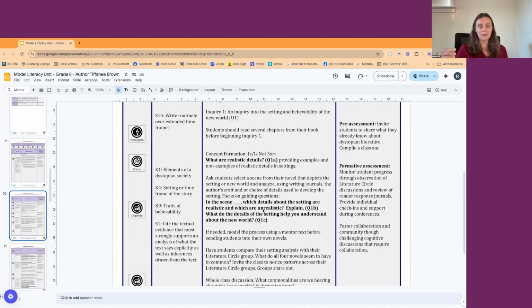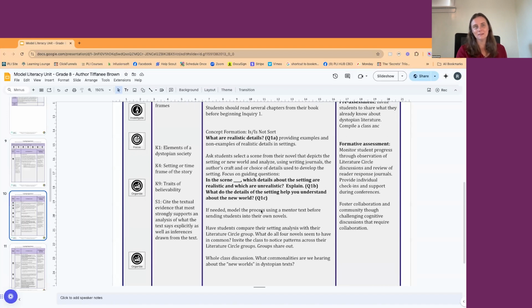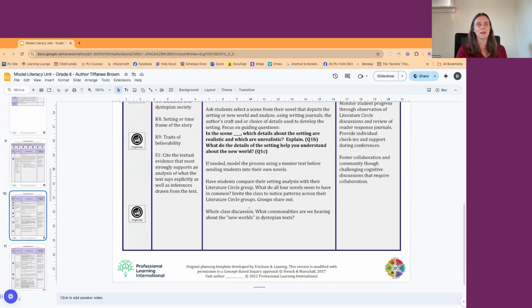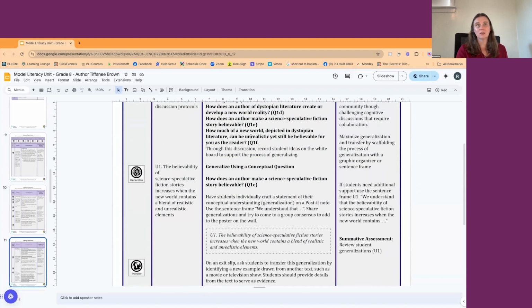If you don't ask the guiding questions, then they're not going to get to that. That's the pathway for their thinking. So it seems obvious, but when we come down to those learning engagements, you actually have to be asking and answering each of the questions. And you can see here in this planner that Tiffanee's developed, she goes through each of the questions at the factual level, and then she's actually asking, generalize, using this conceptual question. How does an author make sense of a science speculative fiction story? How does an author make a science speculative fiction story believable? And that's the answer that they're coming to.